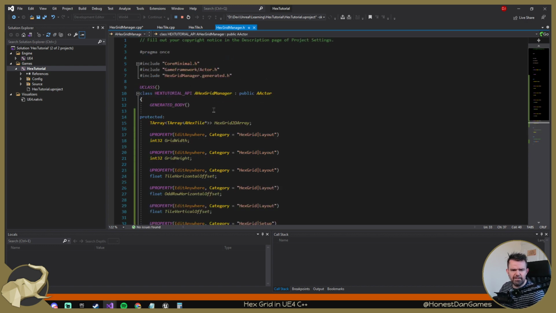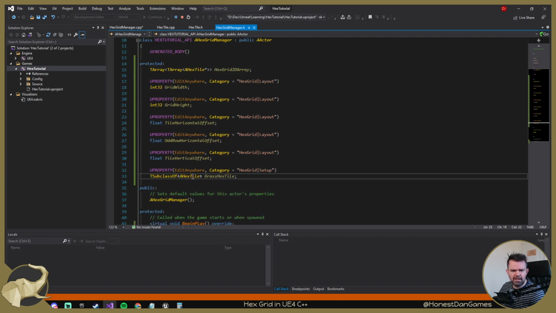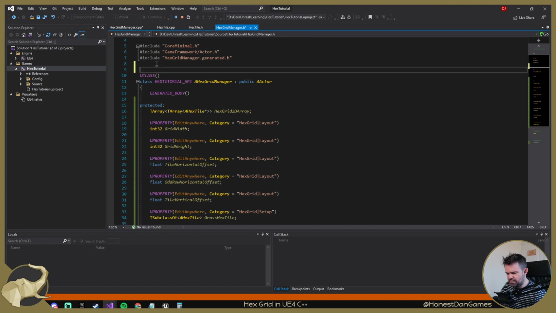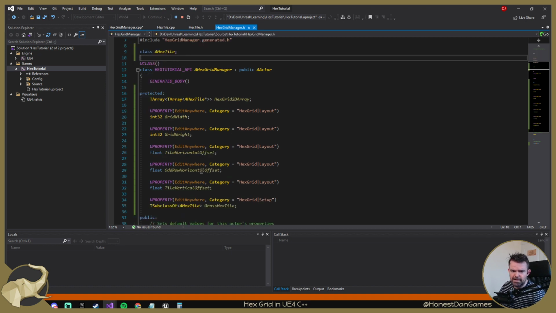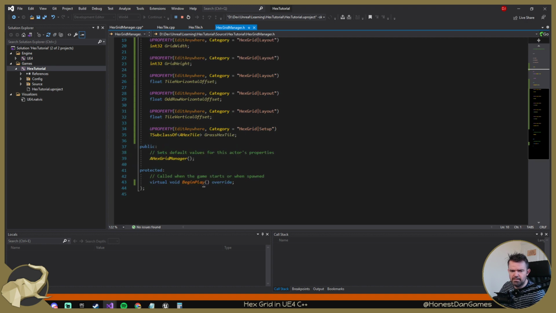Okay, a couple of things that we should think about. We probably want to forward declare what an AHexTile is in here. So let's go ahead and do that, because we're using another class in this header. And then we'll fully include it in the CPP file when we use it.